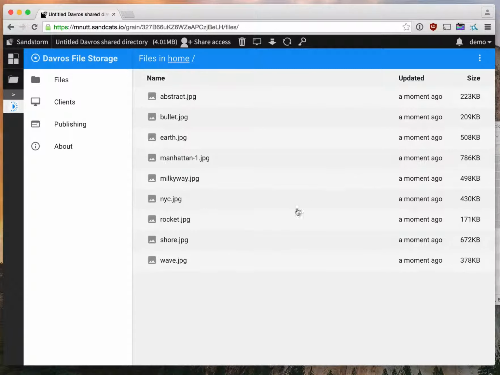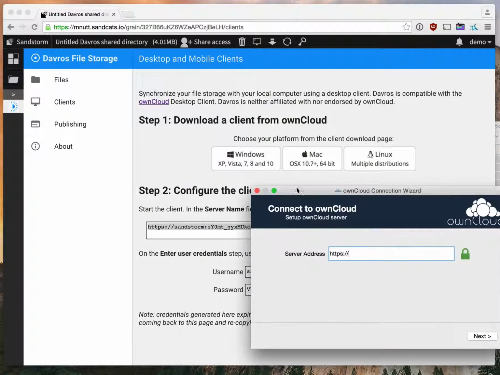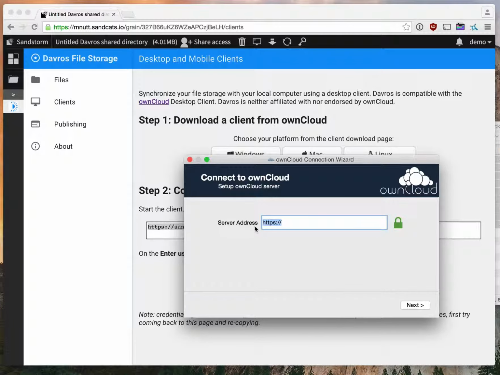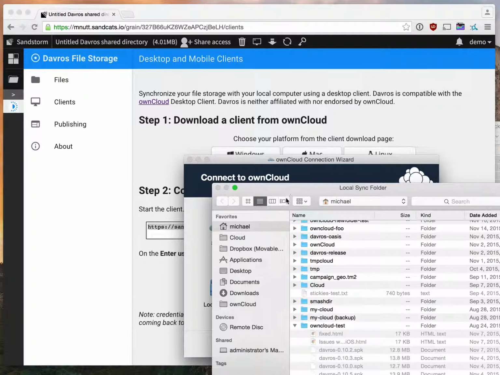But what really makes Davros useful is being able to sync to your desktop. Davros uses an open protocol called WebDAV, which is also supported by the excellent OwnCloud desktop clients. Once we have downloaded and installed OwnCloud Desktop, we can just copy and paste the server URL into OwnCloud Desktop and it will automatically authenticate us. We just need to choose a directory to sync our files.